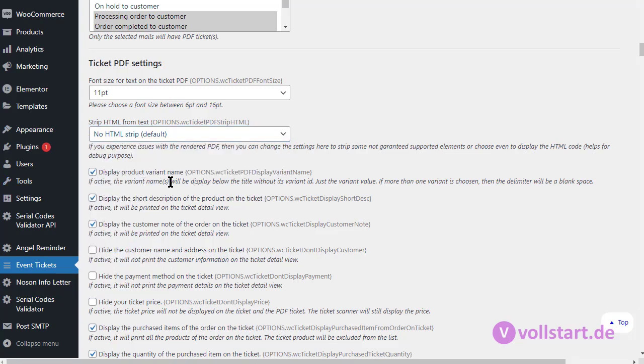Oops, sorry. Display product variant name. If your product is a variant, event XYZ, and then you have the variant for locations or for rank or VIP tickets or something like this, then you can choose to have the variant name printed on it, like the time or so, and then activate this here. If you don't do this, the variant name is not displayed. Yeah, that's it.